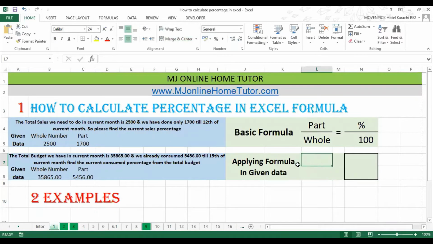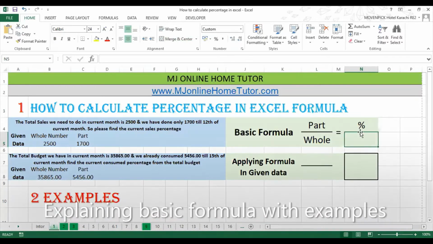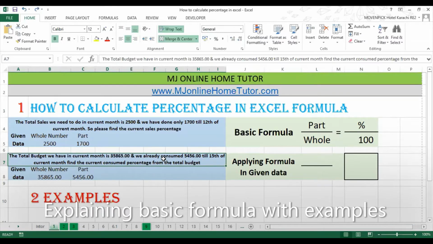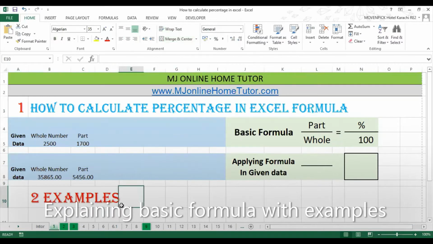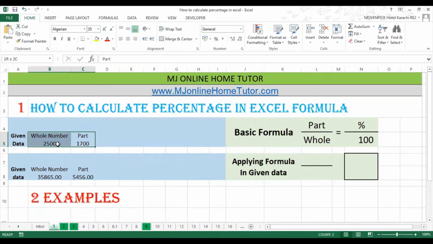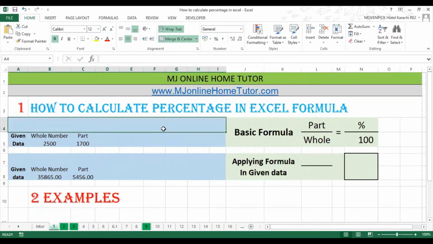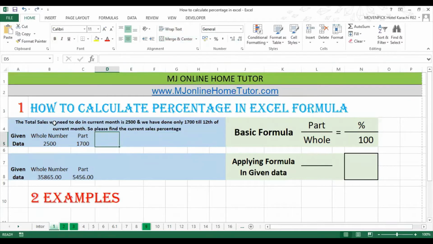So I'm going to remove this data over here and start this video. First, we will discuss the basic formula. This is an example to understand the basic formula. We will calculate two basic examples. This video is about how to calculate percentage with an Excel formula. So the formula is very basic.